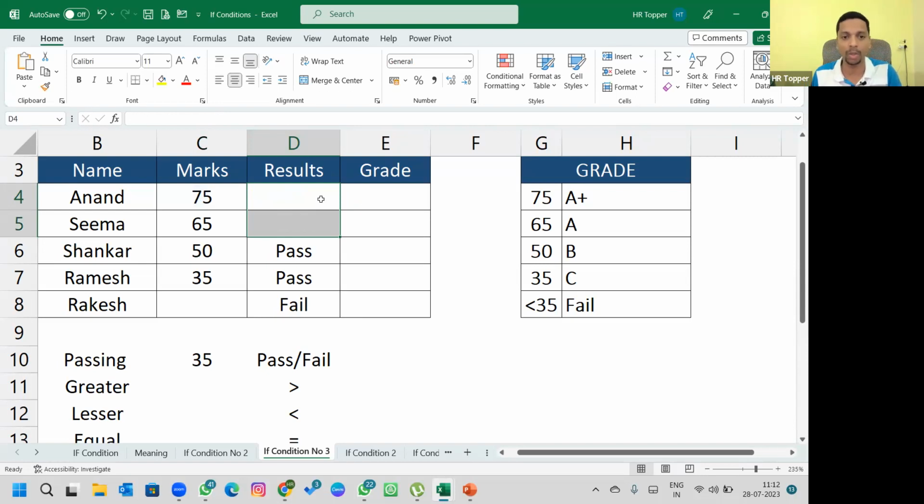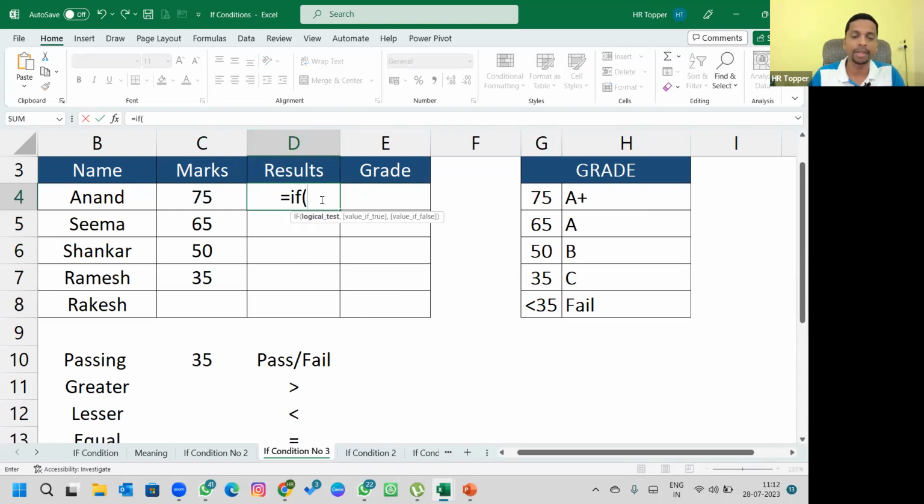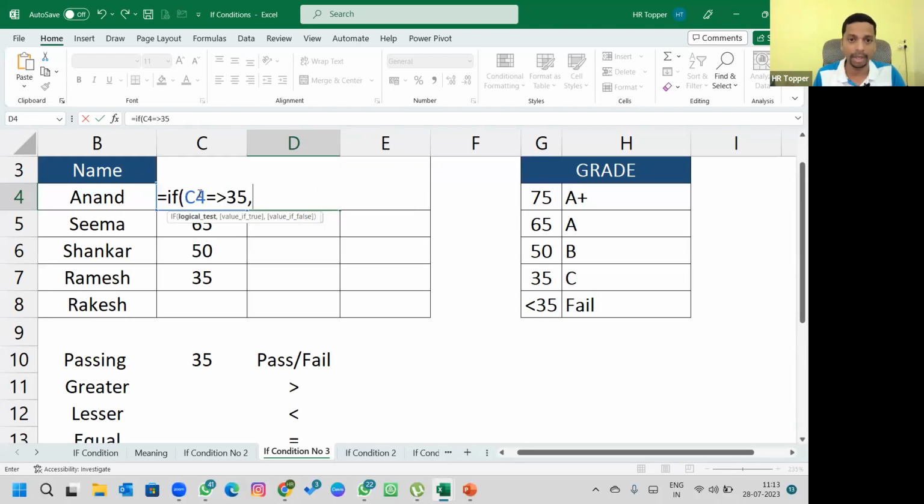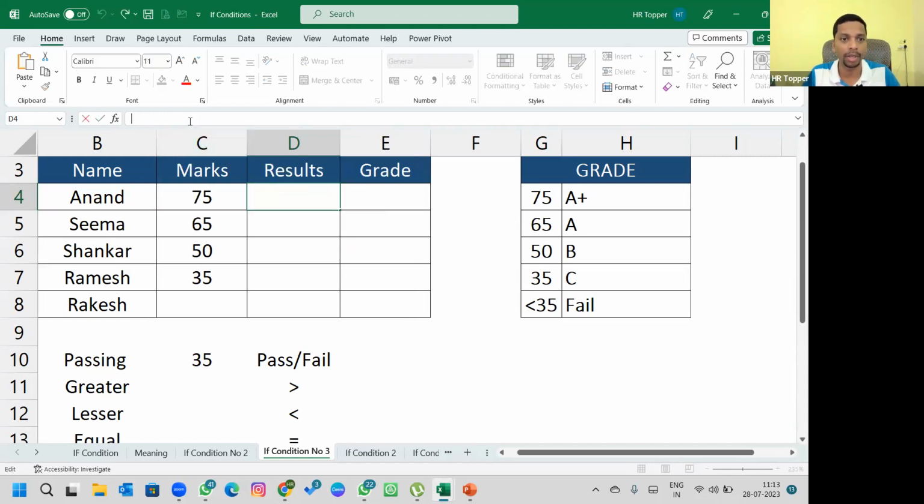Nothing wrong. So what you can do to avoid all this is in the way you put the formula. If this cell is equal to or more than 35, give me pass. Or else, if, so I told you we have to write it here, so I'll just cut it and put it here. If this cell is less than 35, then give me fail. Or else give me blank.